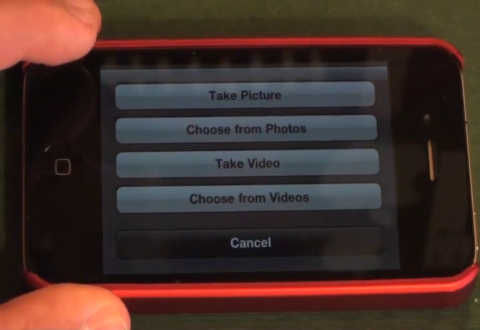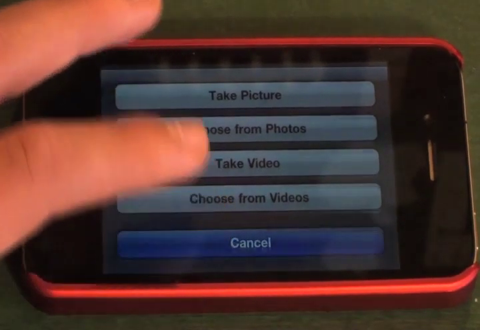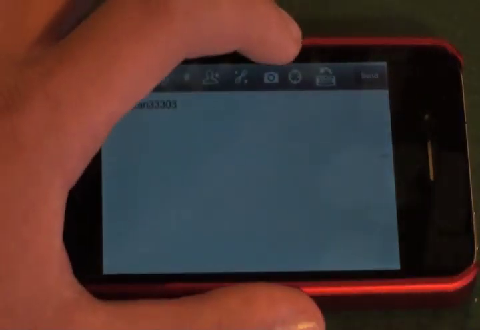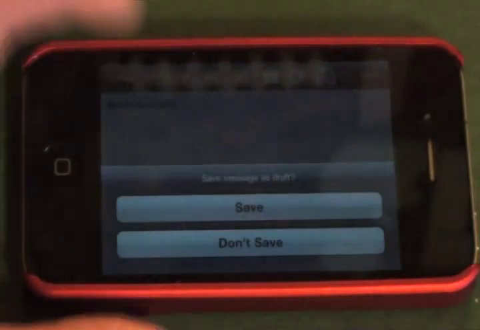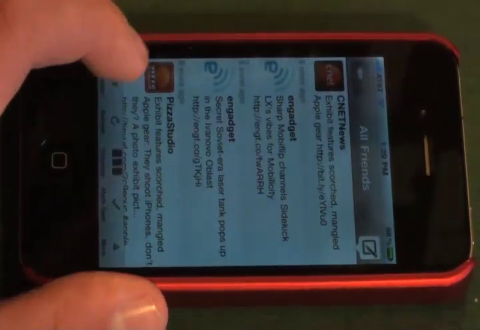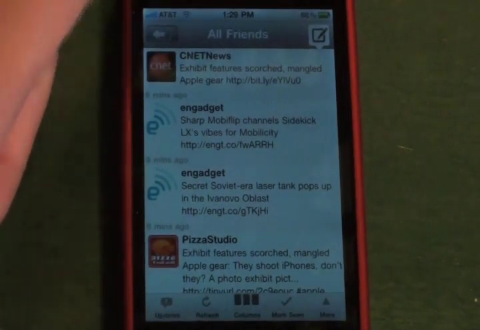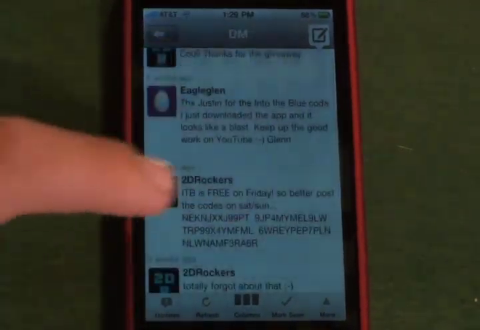Take picture, choose from photos, take video, or choose from videos. And then geotagging, and then just rotate the keyboard. So TweetDeck is very nice. You can also add Facebook, but I'm not going to go into that. And it works pretty well.